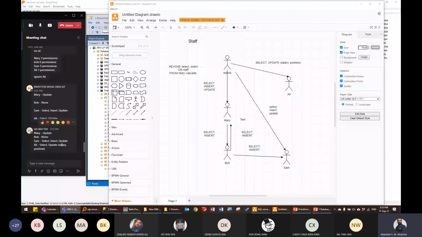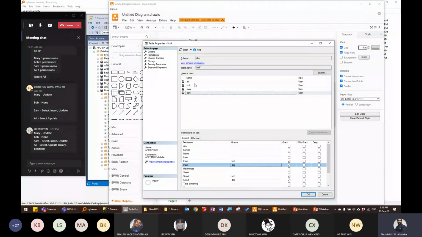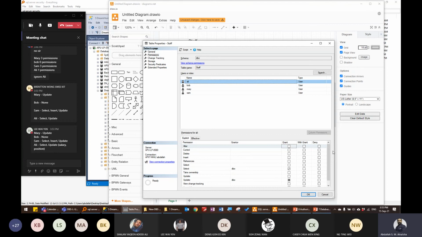When I revoke the permissions from Mary, which are select and insert, what happens? For Mary, only update will remain. For Bob, he will not have any permissions. Why? Because Mary gave the permissions to Bob, so on the hierarchy, all of these permissions are supposed to be revoked. That means Mary gave these permissions to Bob, so they will be revoked, and Bob gave these permissions to Sam, which will also be revoked. Let me show you here. We go one by one. If I go for Ali, all the grantors are DBO, the database administrator.